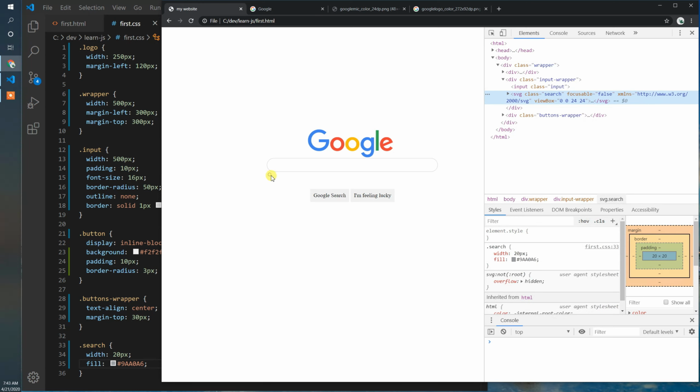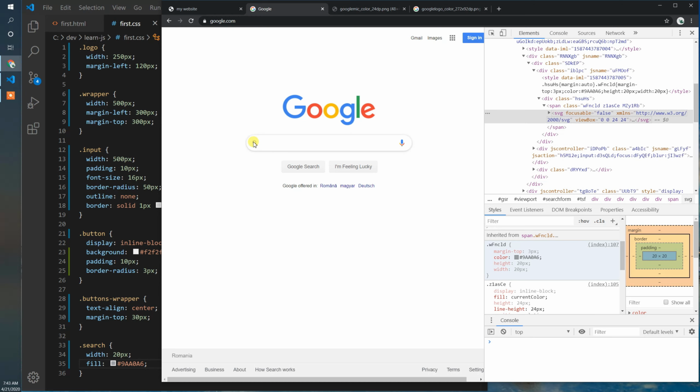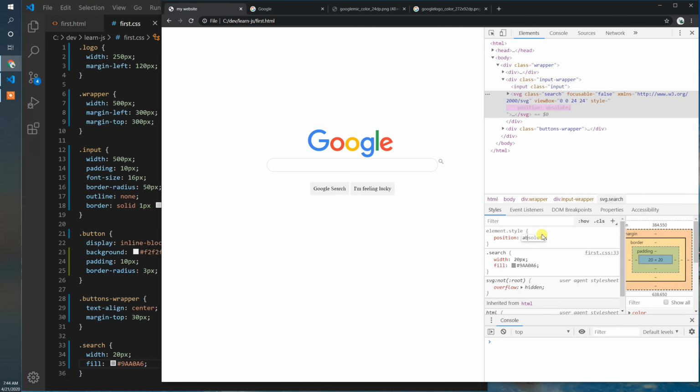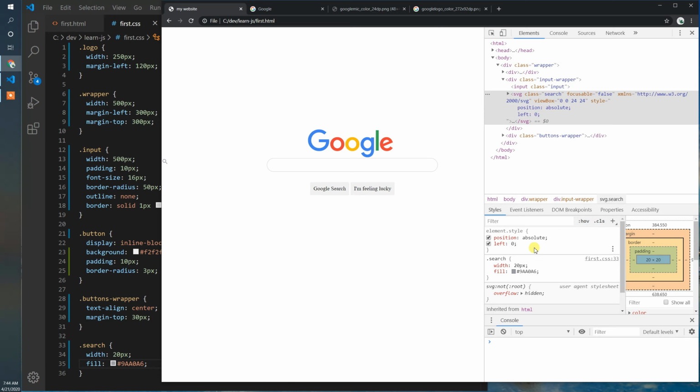And so we want now to take the search icon and overlap it over the input. So how it is here. So I will use position absolute on it. And we'll say position. Why do I have the caps lock? Let's position absolute. So now it's jumped here. Let's use left 0. So we have it on left 0.